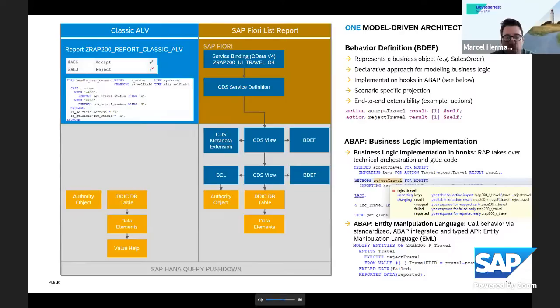And for example, if we are looking at the released APIs from the S/4HANA side for embedded Steampunk, for public cloud and private cloud, then we can see that all the different business objects, purchase order, sales order, can be consumed for the transactional aspects via this language. So for example, modify entities of travel, execute reject travel, I provide the keys and I get back the result. Was it successful or not? And what are the messages related to that?